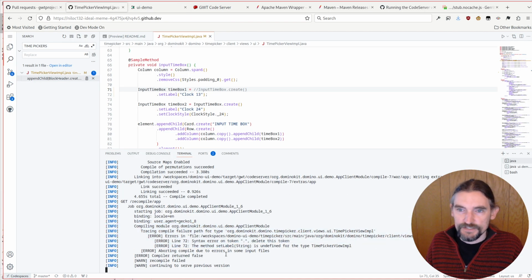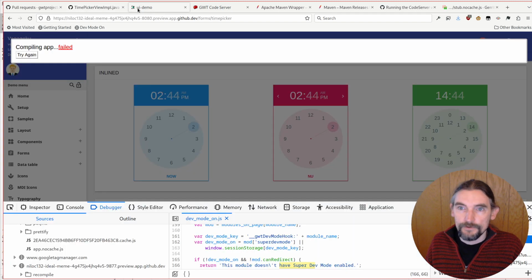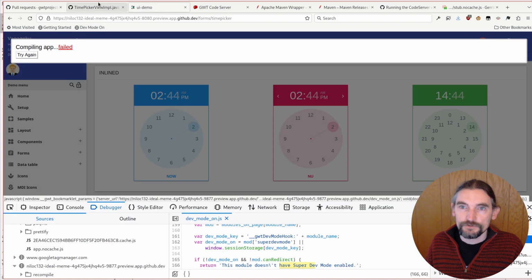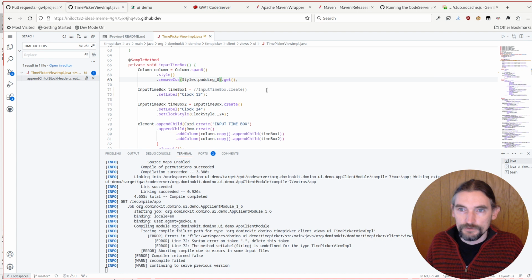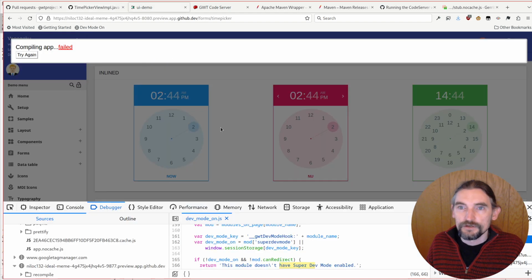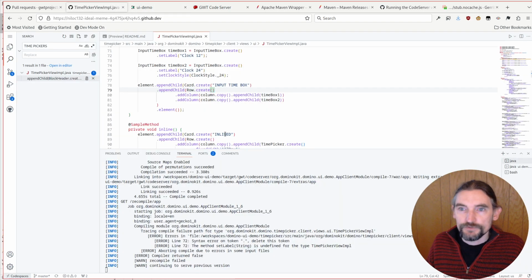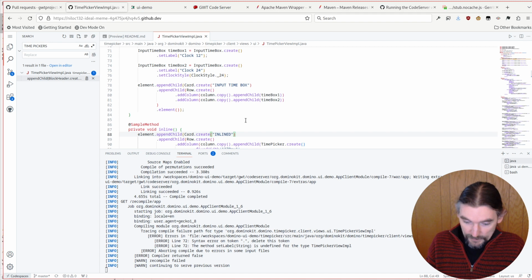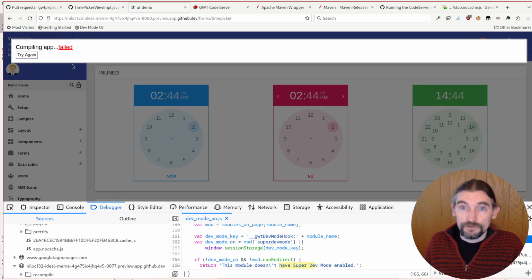Okay, it definitely noticed the brokenness and says it failed. So let's try changing something else that might actually make sense. Input time box inline. We'll change inline just to have some dots after it. Try again.